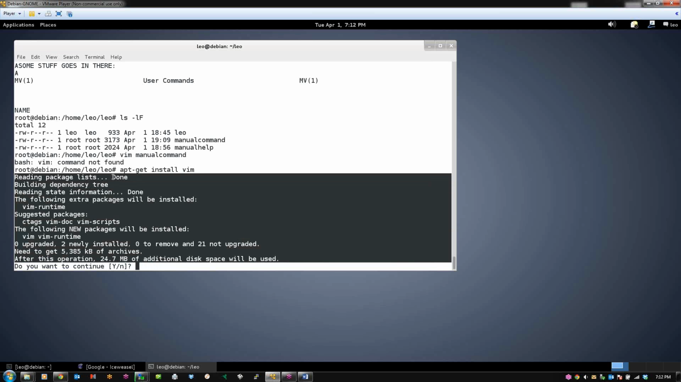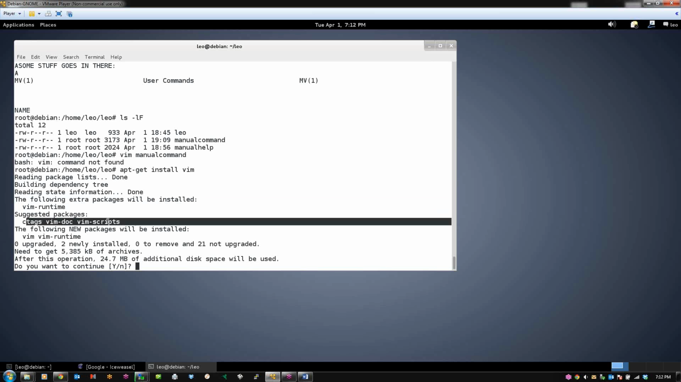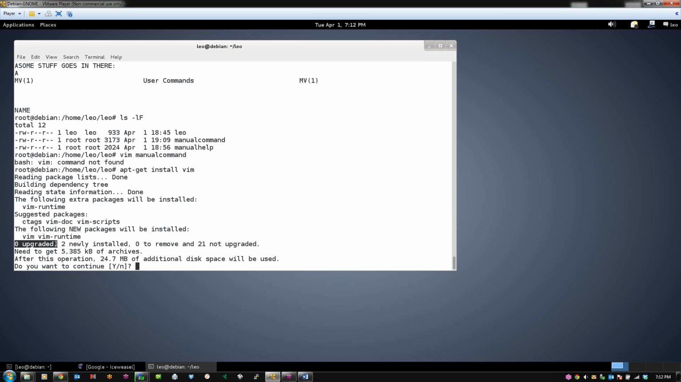Read the package list, done. So it went out to the internet, found the VIM command, building a dependency tree to see if there's anything else that I needed. And then the following extra packages will be installed: VIM runtime. Suggested packages, it tells me those too. Most of the time you can just ignore these altogether, at least in the basic Linux Plus course you can. And it'll tell you 0 upgraded, 2 newly installed, 0 to remove, and 21 not upgraded.